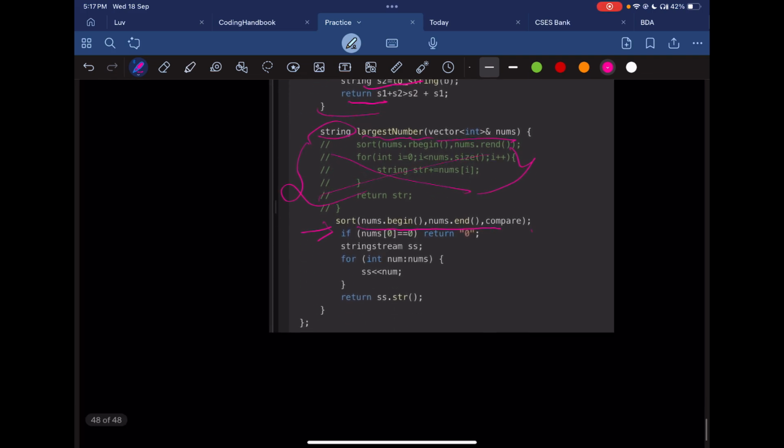Next, we check if nums[0] equals 0. If so, there is no need to go for the maximum value, and we will just return the zero string. Now we have a stringstream ss. This creates a stringstream object named ss. String streams are used to manipulate strings as if they were streams, like input and output streams. And we are iterating with a for loop.